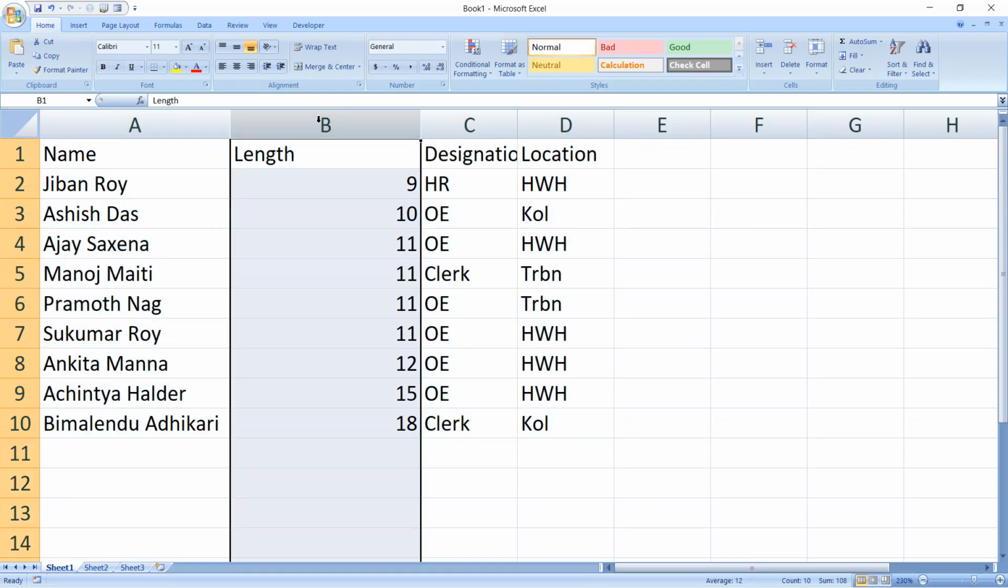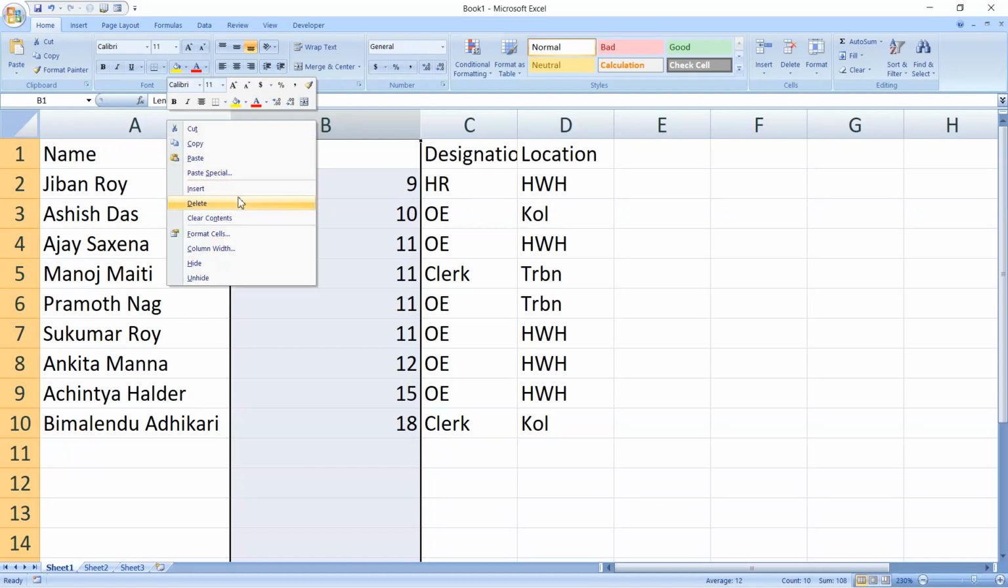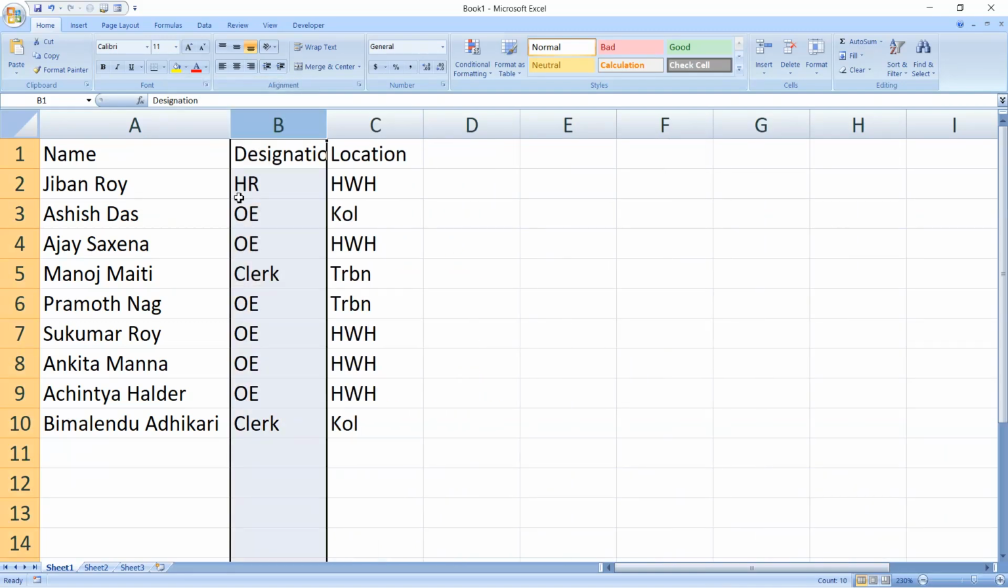So now we don't need this B column anymore, so we can simply right click on it and then delete this particular helper column. So that's all for this particular Excel video.